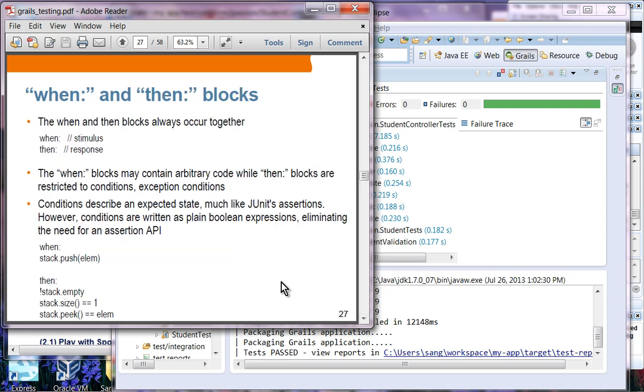All right, let's talk about these blocks in a bit more detail. First, when and then blocks. When and then blocks always occur together. When provides the stimulus, and then provides the response. A when block may contain arbitrary code, while then blocks are restricted to conditions and exception conditions. You can think of then as representing the assert after when is done.